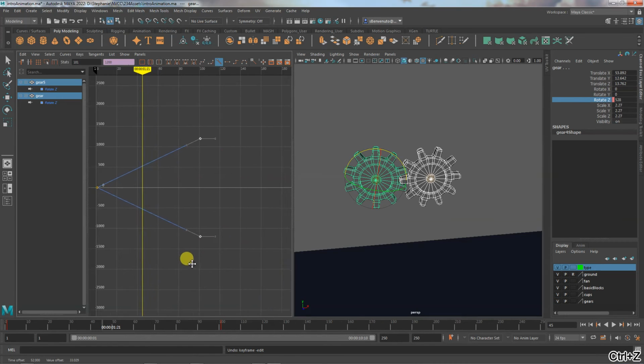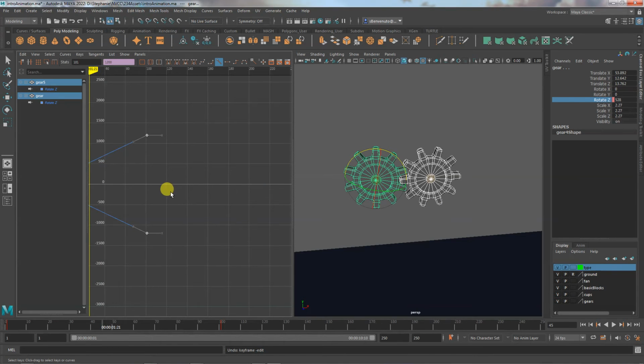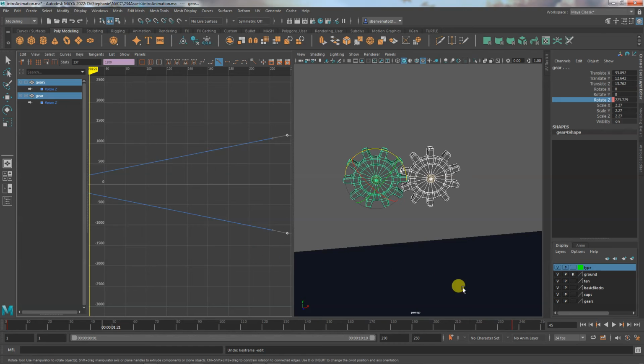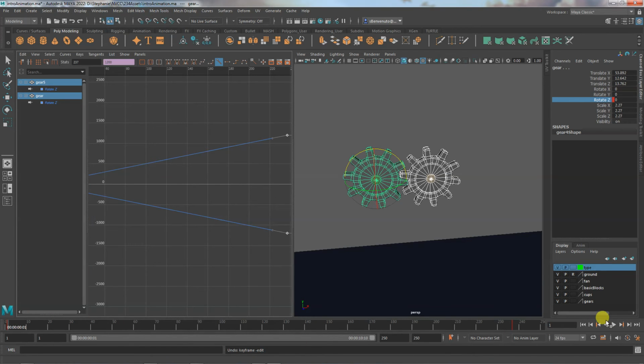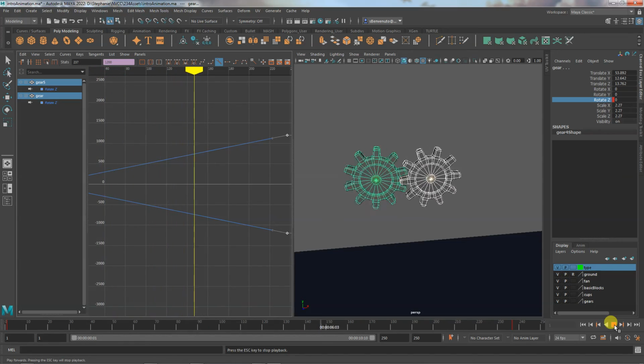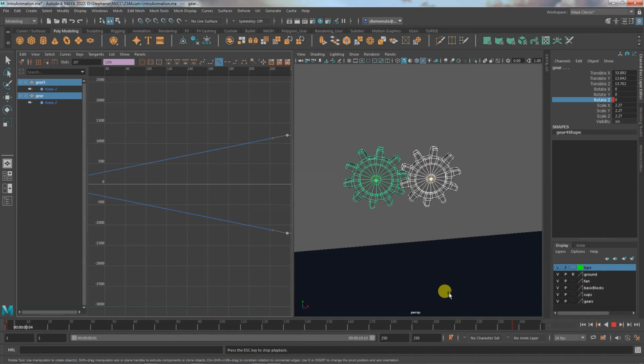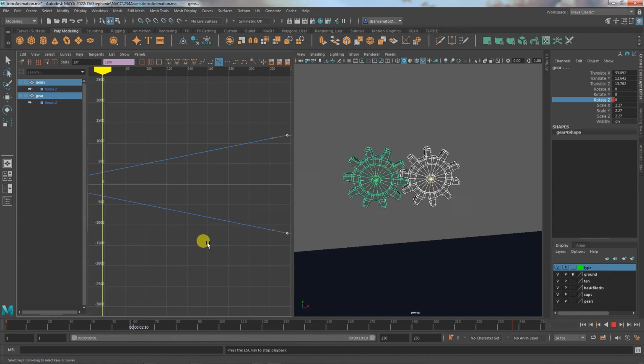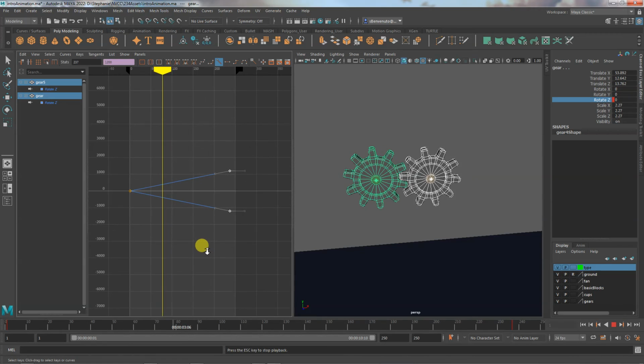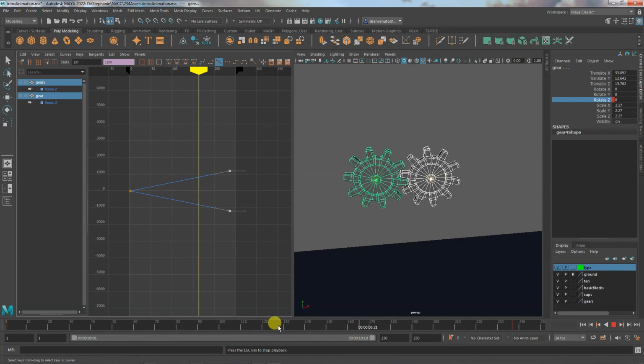If I want them to move without moving the values, I have to hold down shift and then click them. It'll constrain the values and give me more time. So I now made this take longer. If you go the same amount of spinning while taking longer, it moves slower than it did before. And so I can have them spin for longer. This graph editor is really nice for editing when your keys are. It's much easier than editing it down here.